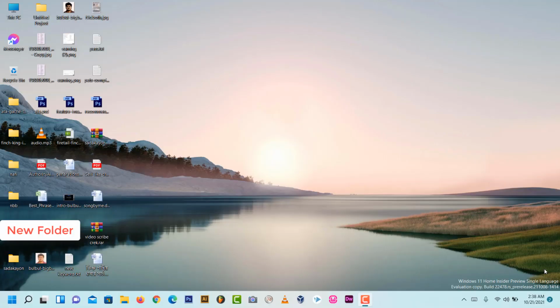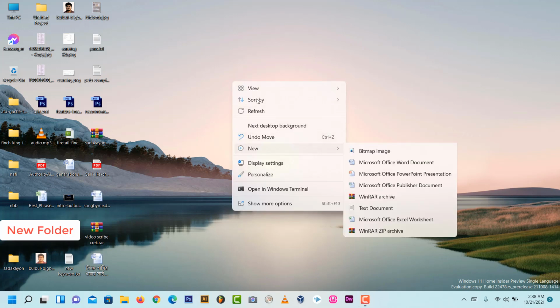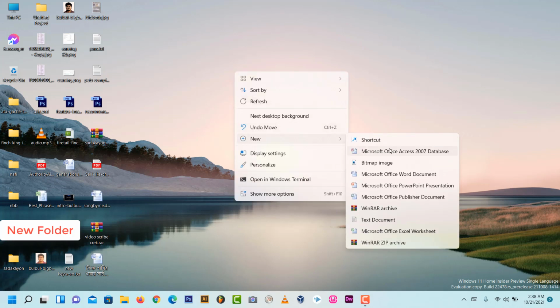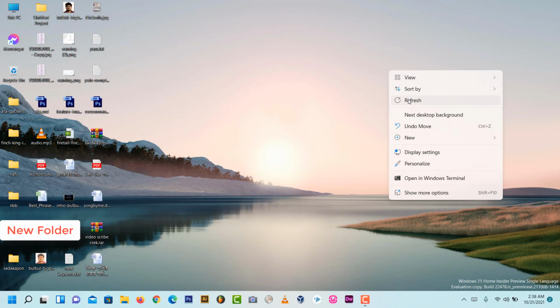Today we will discuss how to fix the new folder option not being available in your laptop or PC. Look on my computer, there is no new folder option right now. If you have the same problem in your laptop or computer, you can follow me.